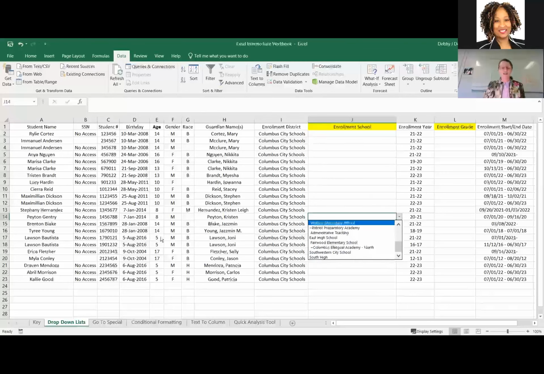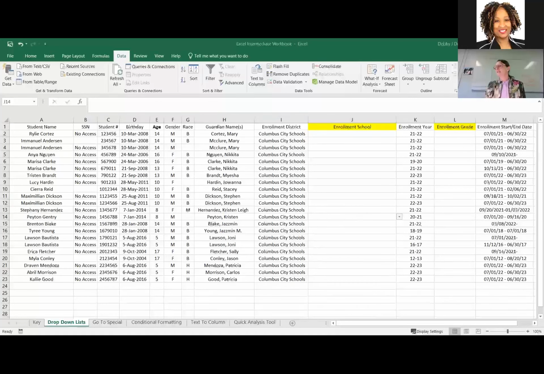Okay. All right, that is our drop-down list. And now it's time for another fun poll. Please get ready. This is going to be one about the drop-down list that we just did. Two really quick questions for you. If you could fill out that poll. And while that poll is running, I'm going to go ahead and jump over to the Go to Special tab.